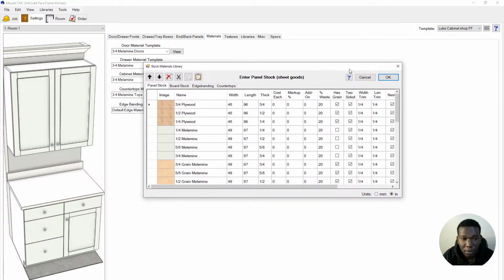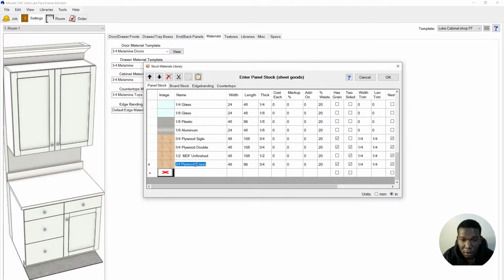we'll just be using plywood, so let's just copy 3/4 plywood here, this one, copy, then we paste, and let's call it painted, to make it LK for Look, then painted.